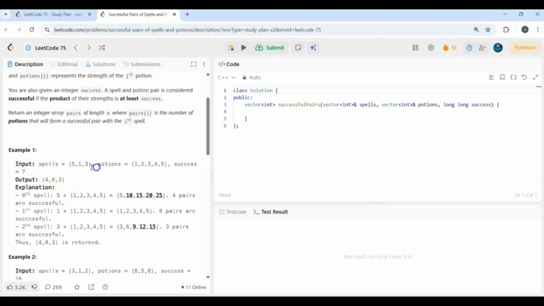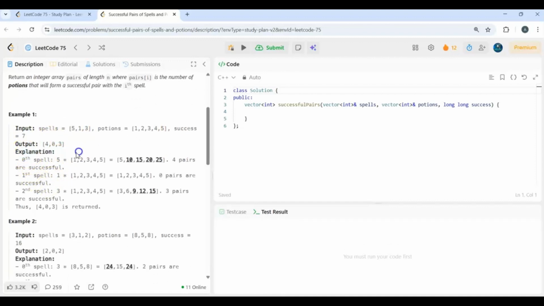In our first example, we have been given the spells array, potions array, and success value, which is 7. In the given explanation, we can see that for the 0th spell, that is 5, if we multiply with the potions array, we'll get values 5, 10, 15, 20, and 25. Out of all these values, there are 4 pairs which are successful, which means the product value is greater than or equal to our success value, which is 7.